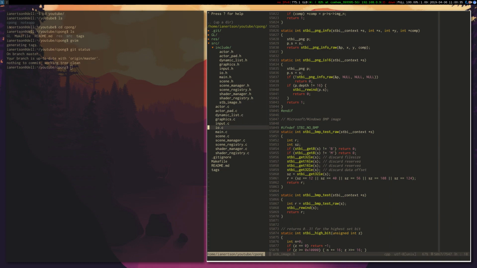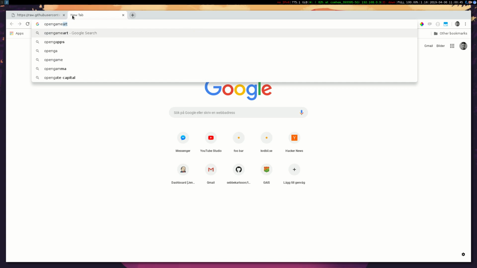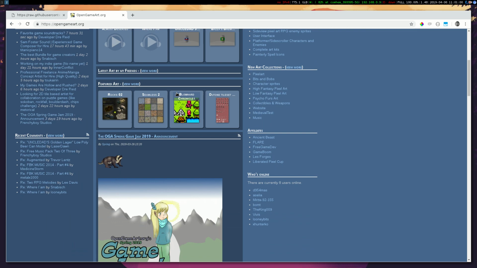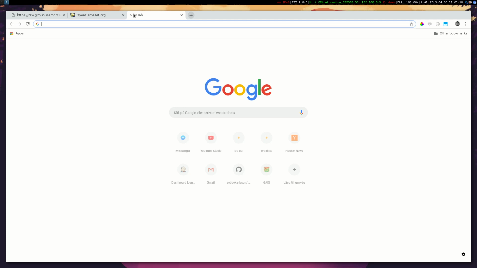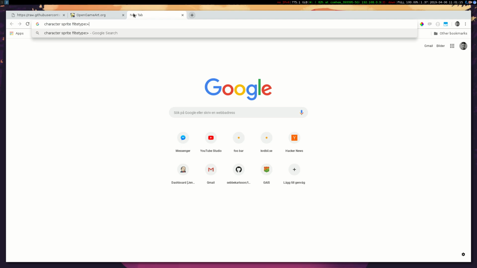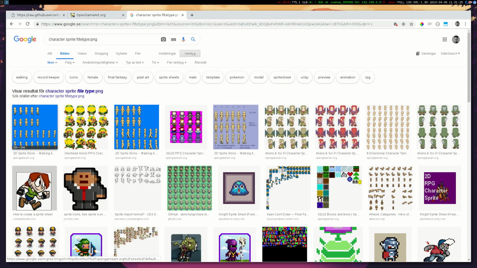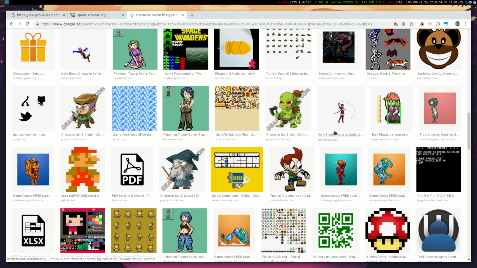So we need a texture to load and test with. So we're gonna steal a texture from somewhere. It's like Open Game Art or something that we can steal stuff from. I just want a simple image to load. Let's do character sprite, file type PNG. And we're going to do size icon, I think. I want a really small one. While I'm playing around with this, I want a really small, simple sprite to load that won't cause any problems.